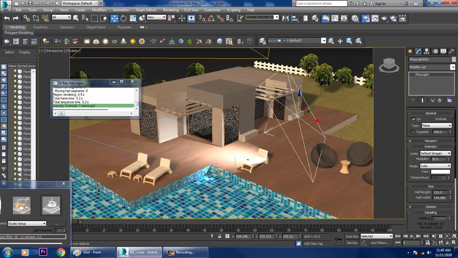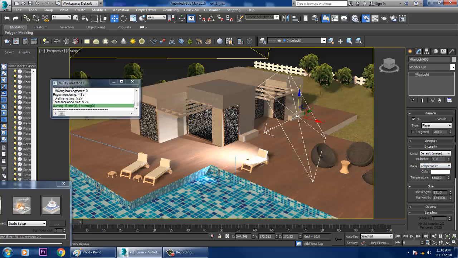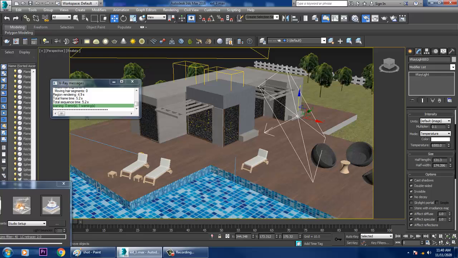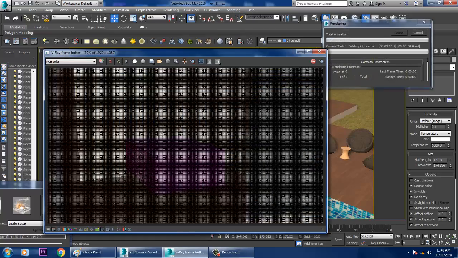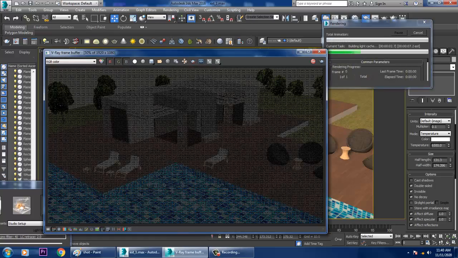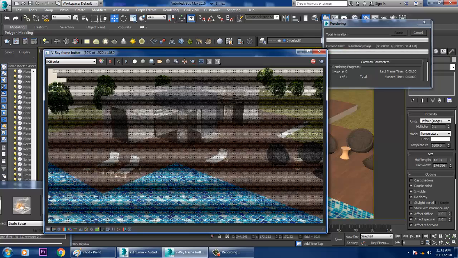Even you can use a V-Ray light inside that. You can go with the temperature, 0.1, options, and let's just render it again over here. Can go with that accordingly, wherever you want the lights to be properly placed.